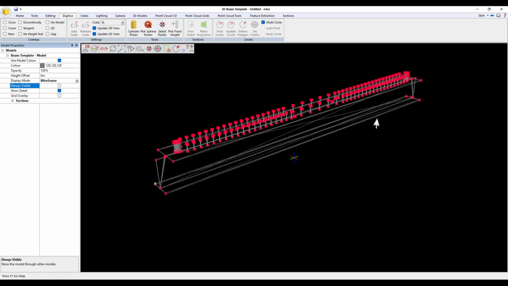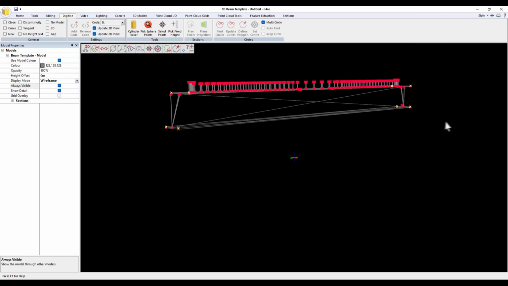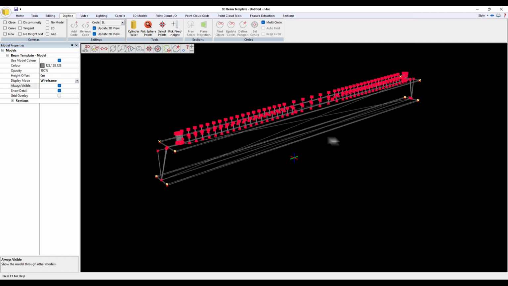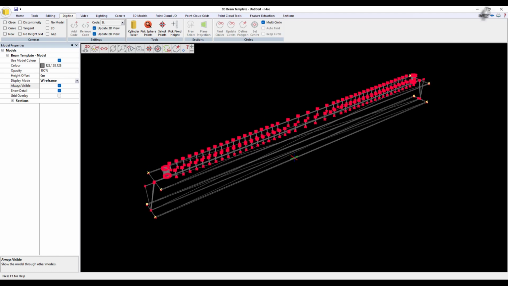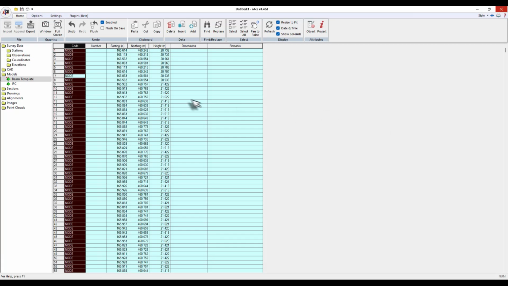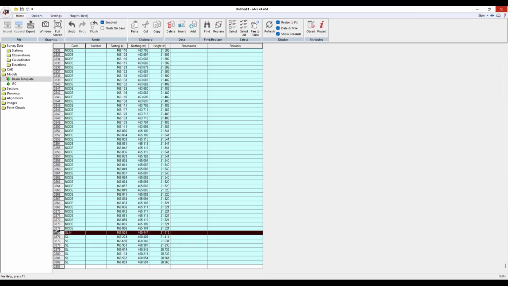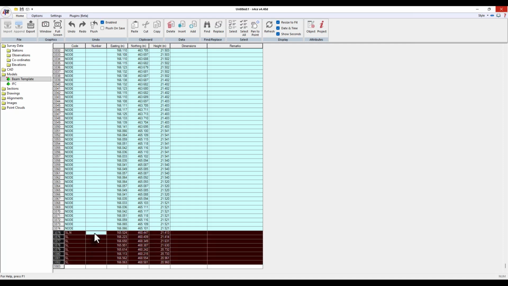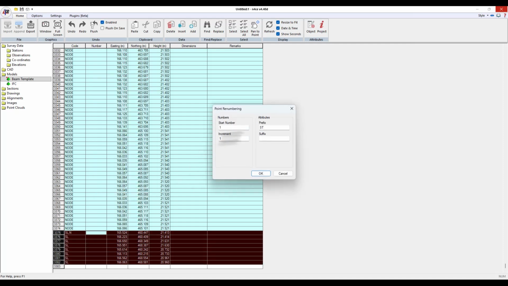Now because I've got points on top of points, it's difficult to see them. So if I tick always visible here, you can see I actually do have my yellow points where I want them. Having done that, we're going to repeat that process, but for the point cloud. If I scroll down to the bottom of the listing here you can see our spot levels. So before I forget, I'm just going to renumber these points, and I'm going to put a prefix of ST on them, just so I know these are the points I need to use later on.